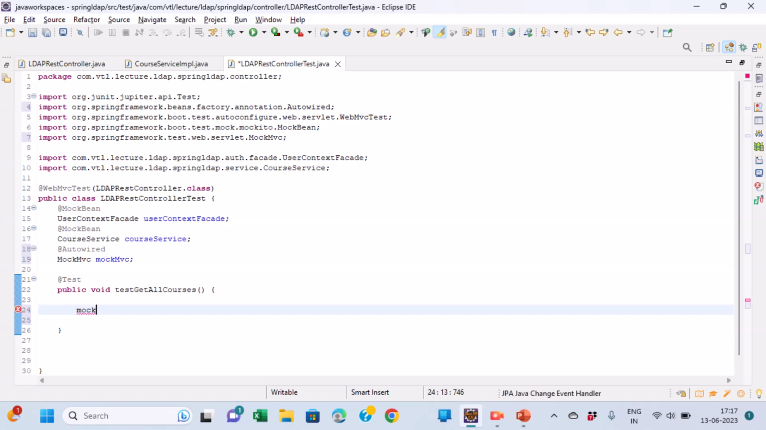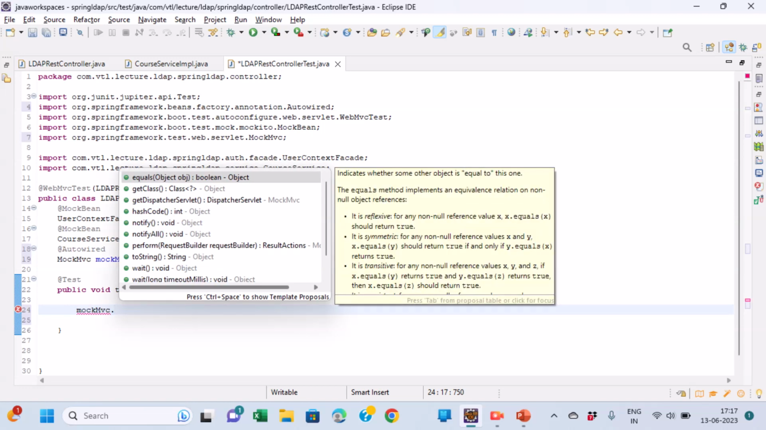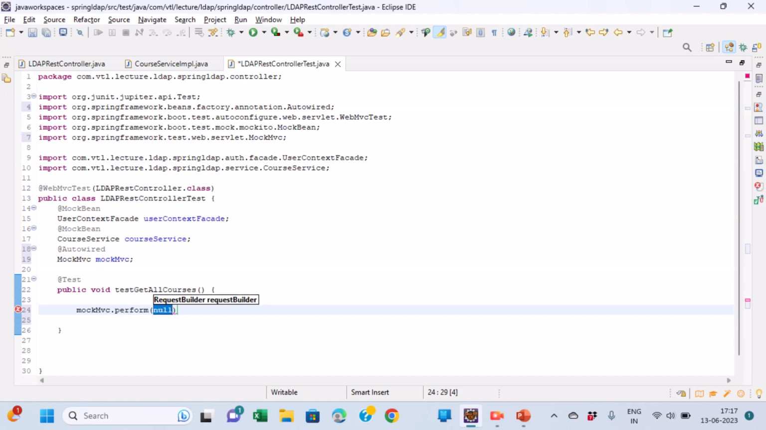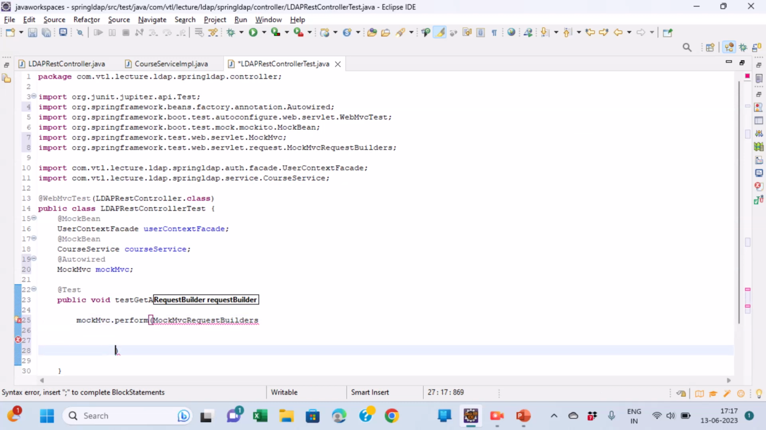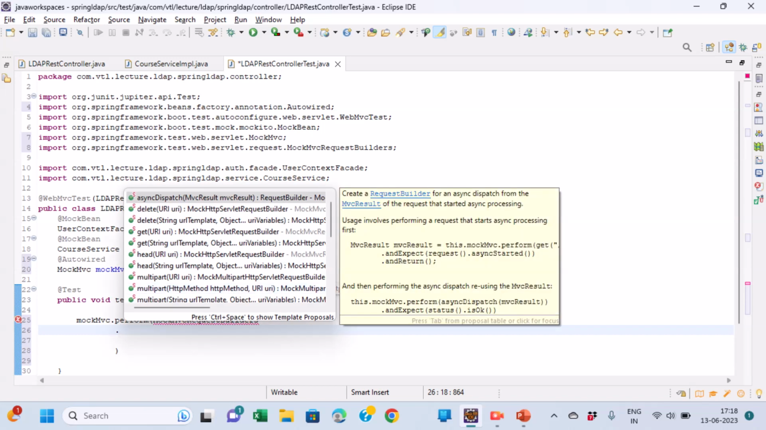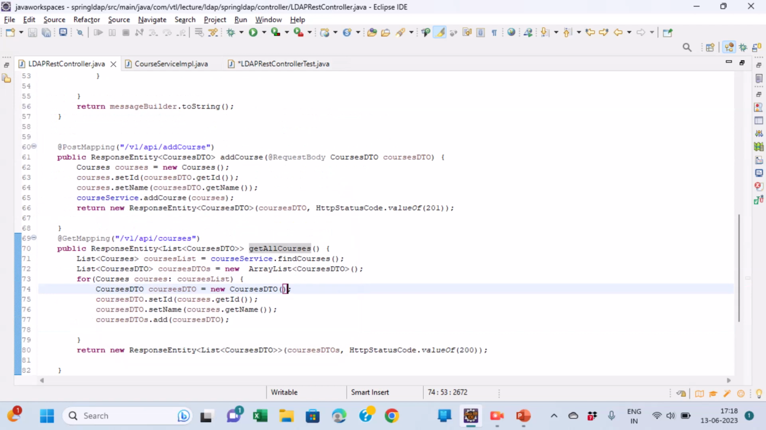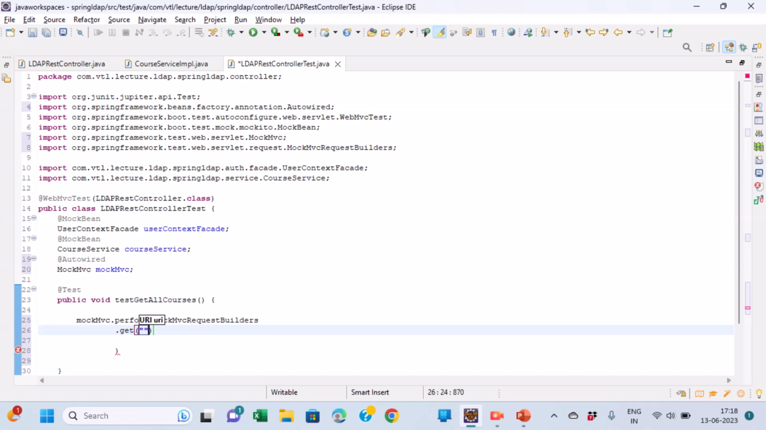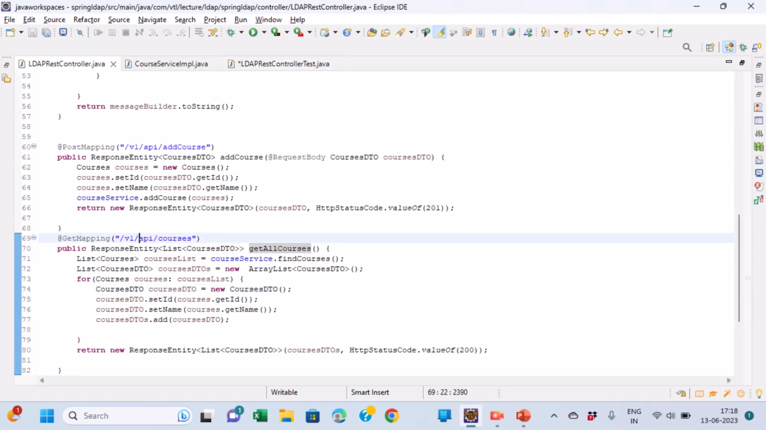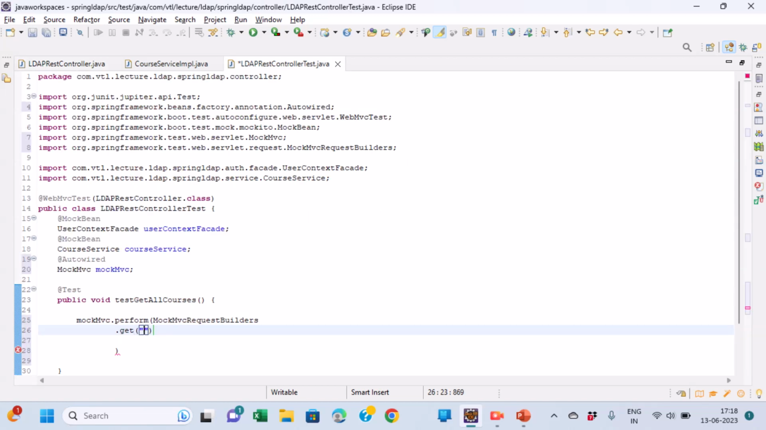Now let's get into this. So mockMvc.perform. Perform means we are going to make an API call. Here we will be using MockMvcRequestBuilders. So what is the method? It is a get. You see here, it is a GetMapping, so it should be a get call. So .get, and then the URI can be copied from here. When we put it here, it goes like this. That's all.